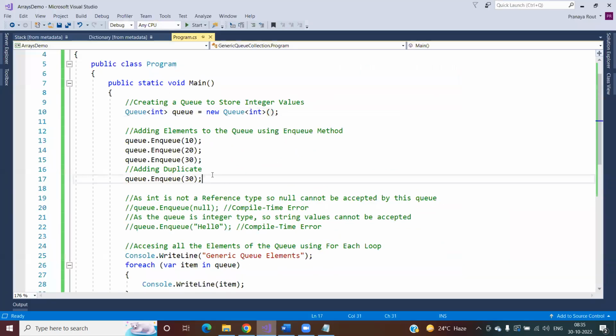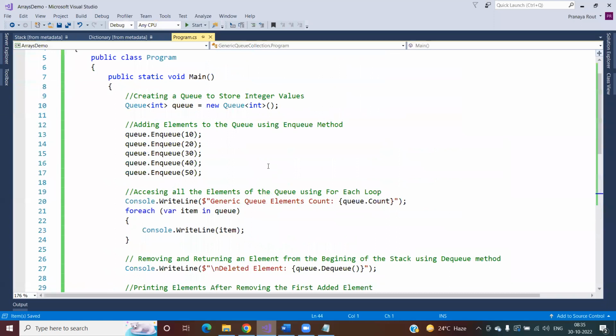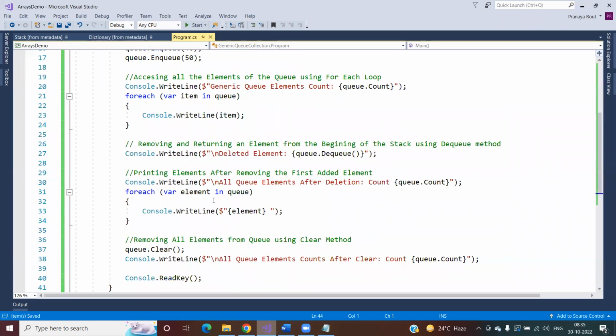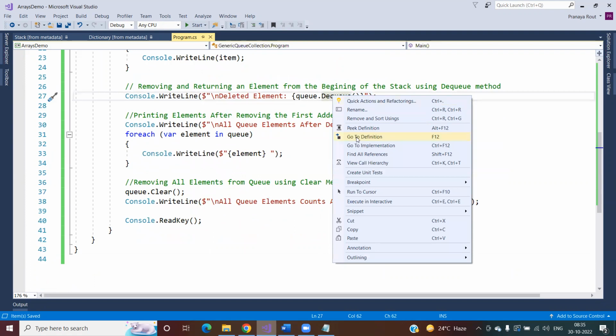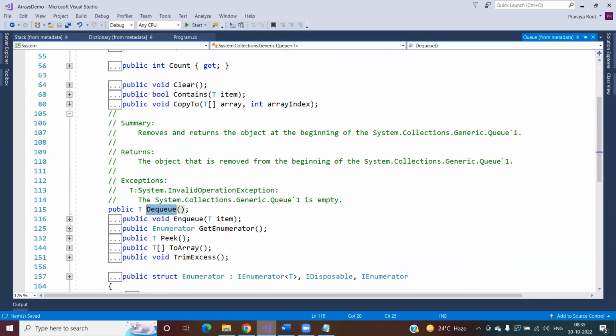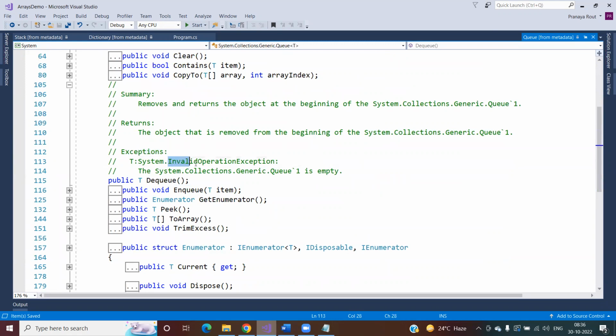Now let me show you this method, right? So here I'm using Enqueue and here I'm using Dequeue, right? If you go to the definition of Dequeue, what is it saying? It returns the object that is removed from the beginning of the queue. So whatever element is at the beginning will be returned and removed. And what exception is it going to throw? It is going to throw InvalidOperationException. When is it going to throw it? When your queue is empty, right?